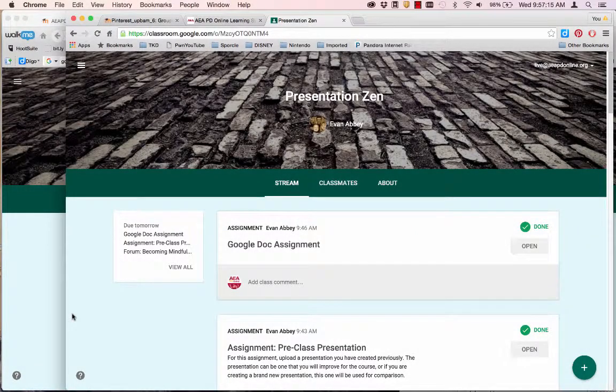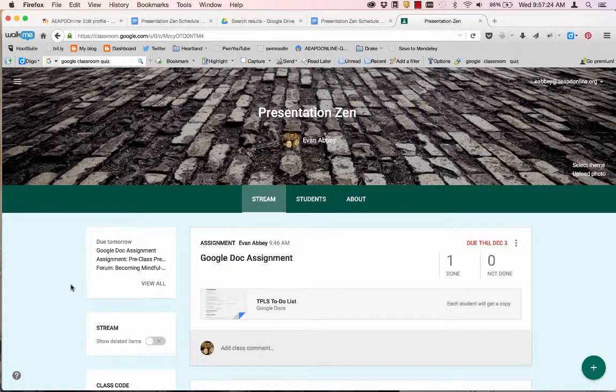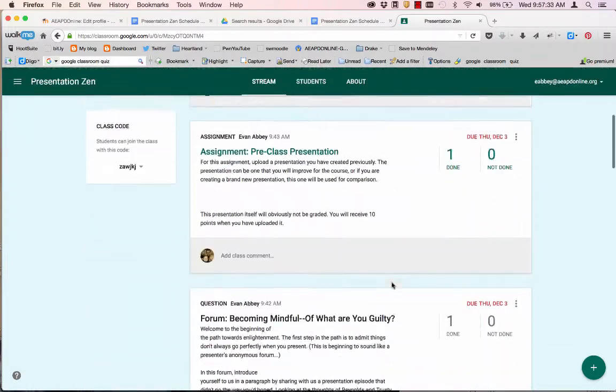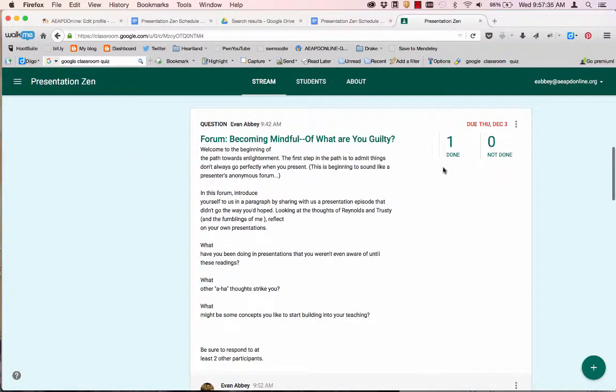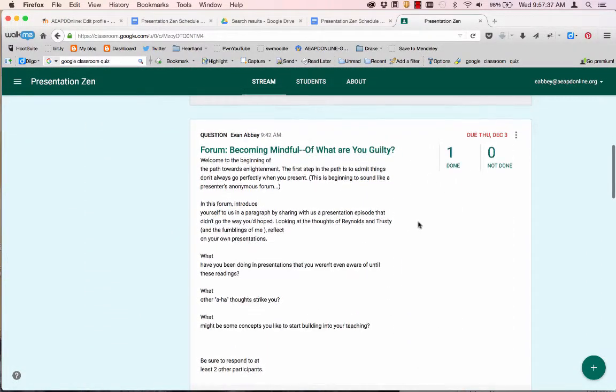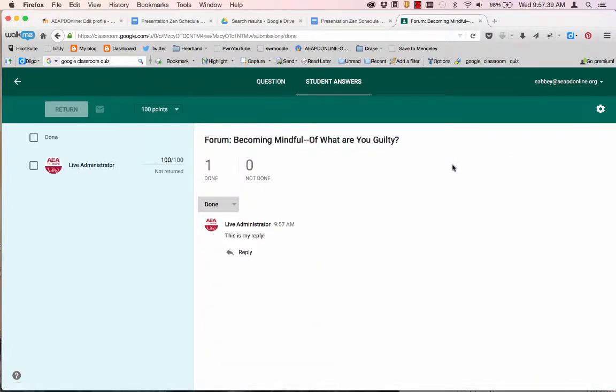Okay, so now that we've looked at how to go in and add things as a student, now we're ready to go in and grade them as an instructor. So if I click over here, you can see as an instructor that this has now been updated to show that those items are done. Let's go down to the forum first. Okay, when the student has been added in there, I'm going to go ahead and click on the Done button.